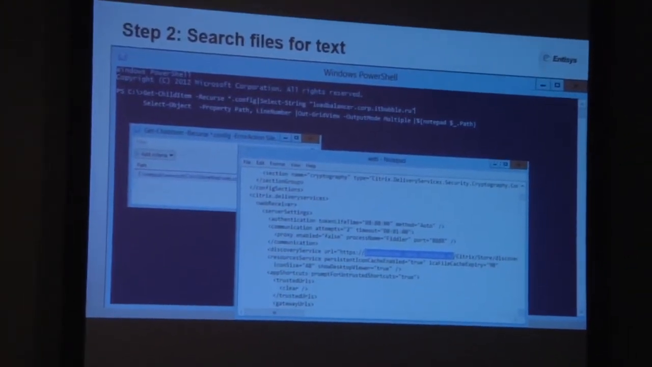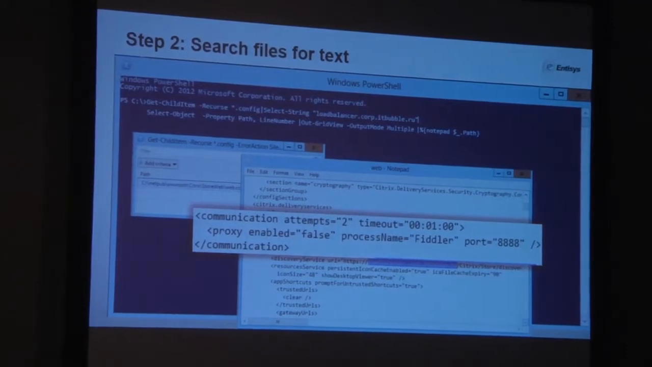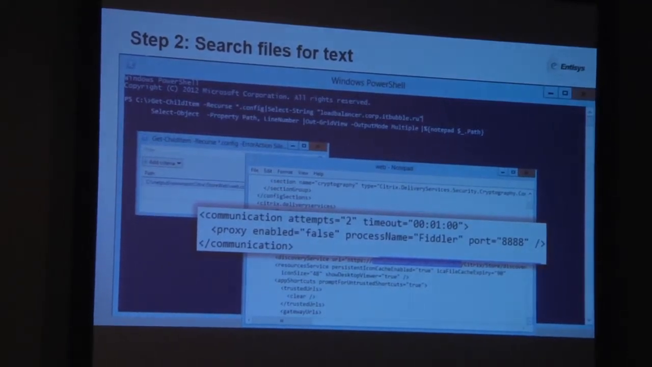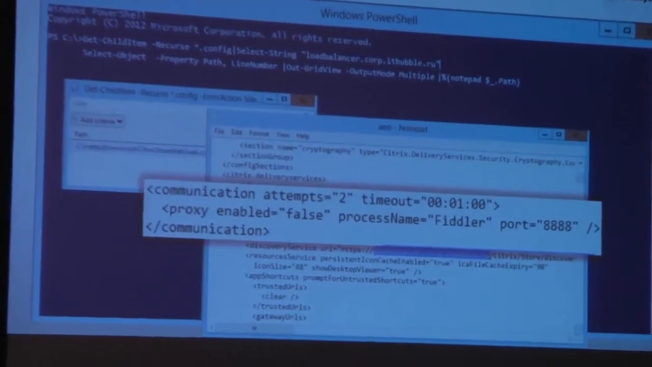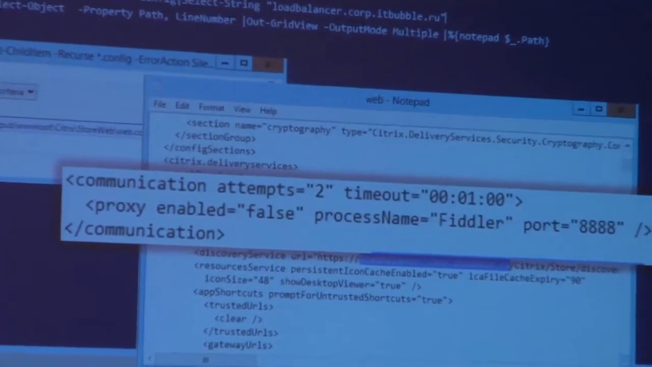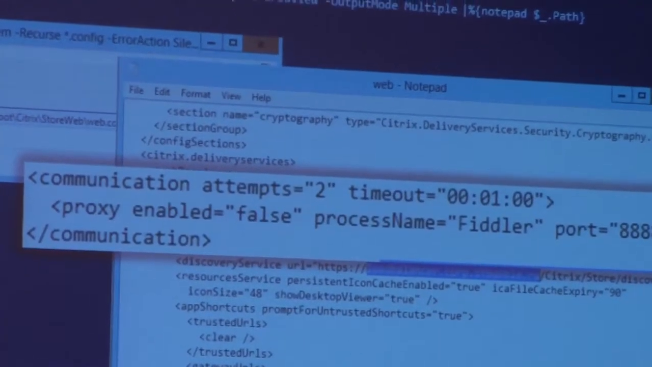No? I do, but I know the answer. OK. So if you check this piece of the configuration file, there is something about a proxy that is disabled in this case. And there is some process name and the port. Who knows what Fiddler is?